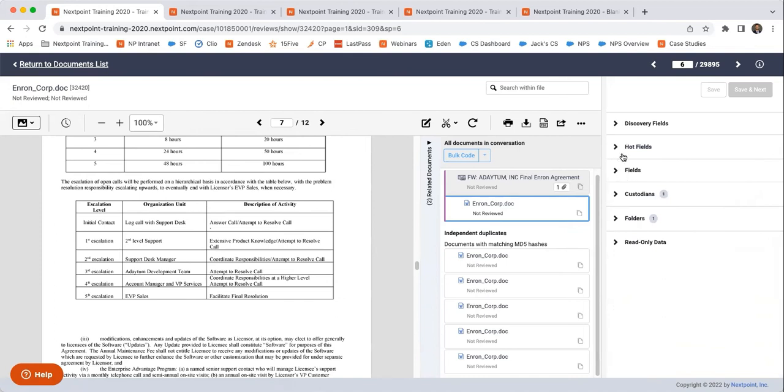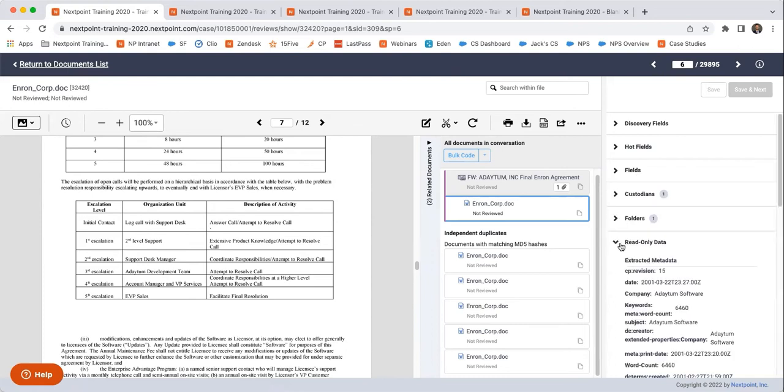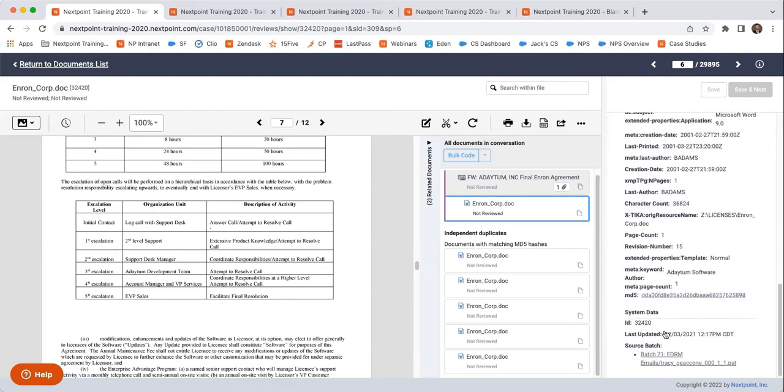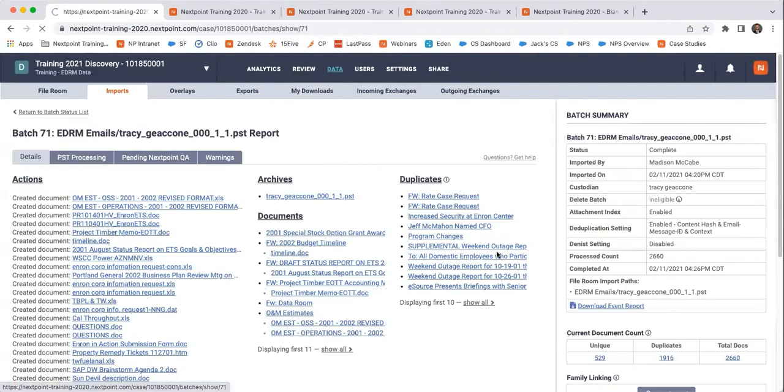You can also see discovery fields, hot fields. You can see any custodian information in here. We can see what folders this document is tagged to. We can see read-only data, where we'd be able to find what batch this was a part of. We can see that this was a part of batch 71, and we could click into that batch 71 and it will take me to the information for batch 71. We could go to those 2,660 documents that it came in with back in February of 2021.